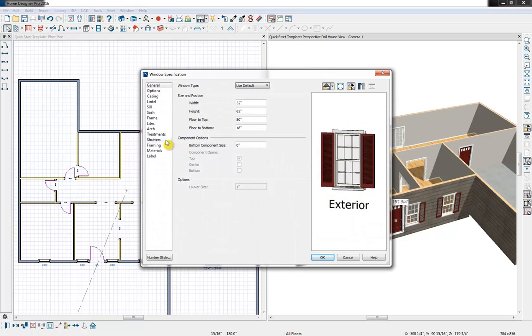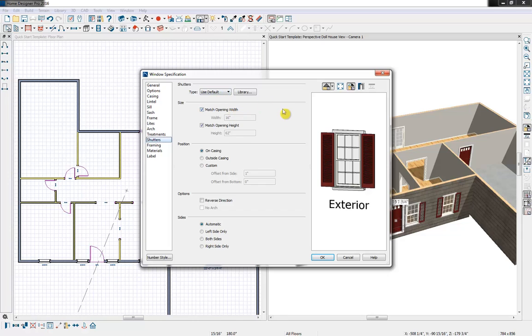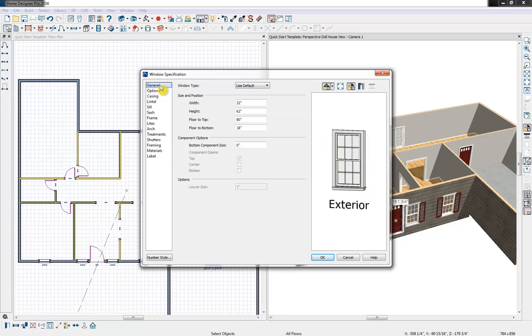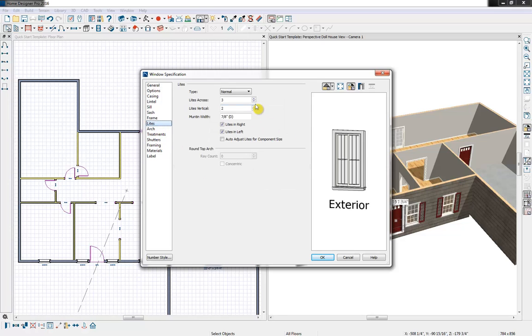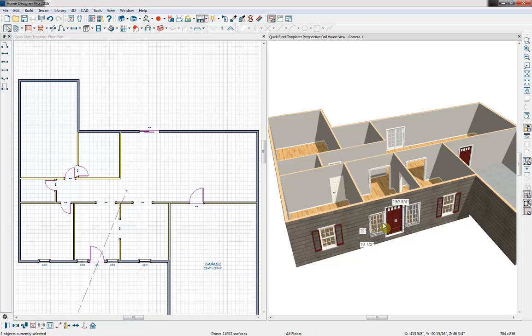So I'll come down to my shutters, and I'm going to remove the shutters on this one. So we're going to change the type over to none. And then in my General panel, I'm actually going to change this to a right sliding. And then obviously those lights need to be adjusted, so let's decrease the lights across and we'll increase the vertical lights. And once that window looks like how we want it to, we'll select OK, and it will apply those changes.